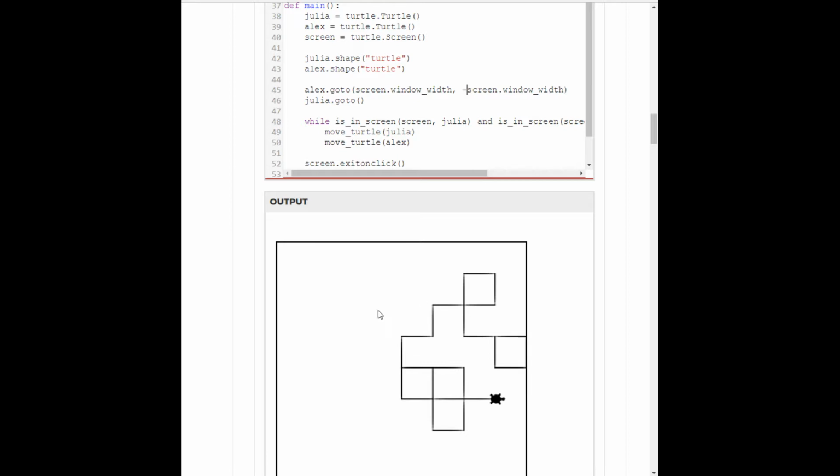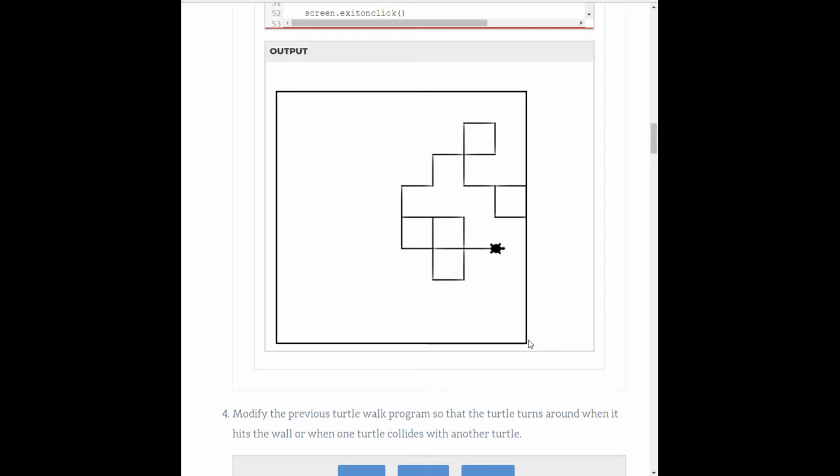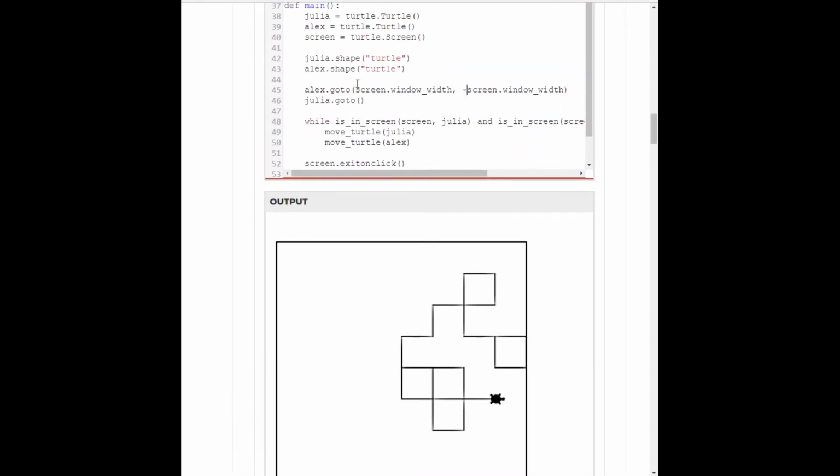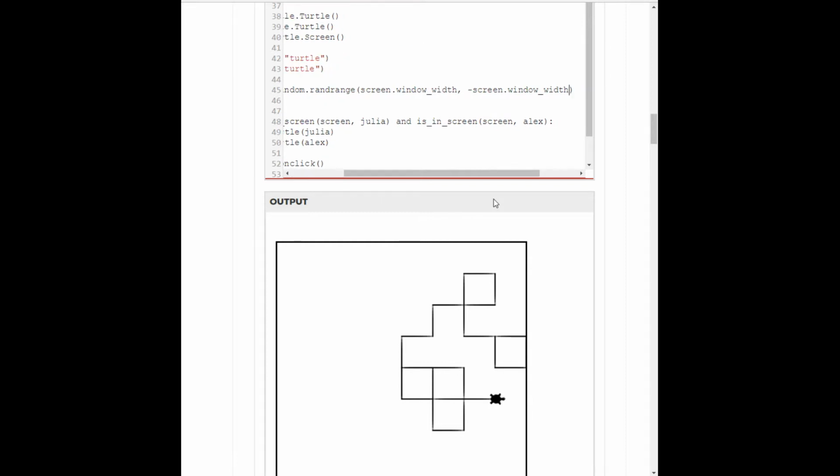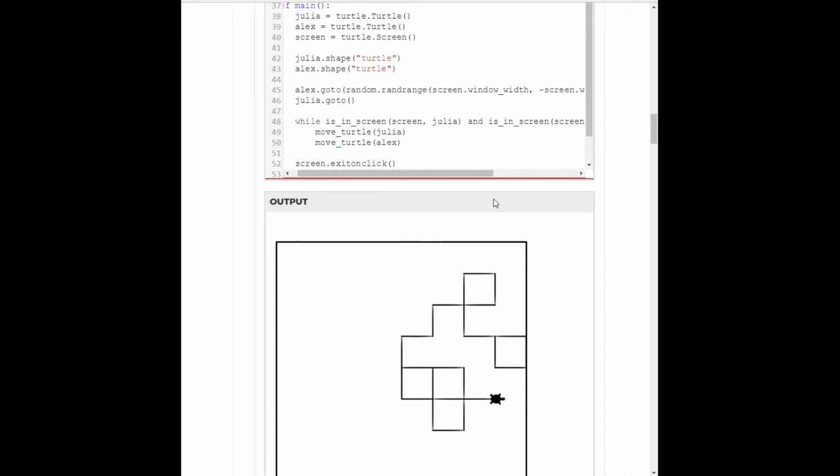Now, if we do this now, it's going to pick some number between, I think this is 200 is the window width, something like that. So it'll pick some number between 200 and negative 200. Or sorry, the way this is written currently, right now, it's going to go to 200, negative 200, which will put him right down here. Which is not what we want. We want it to be randomized. So we need to change this into a call to rand range. Alright, and you can see that this is already getting kind of messy.